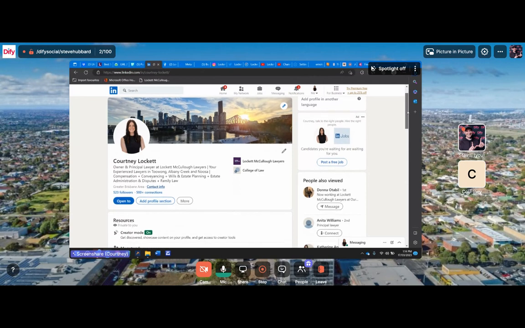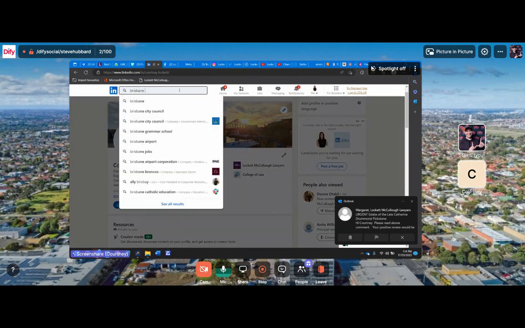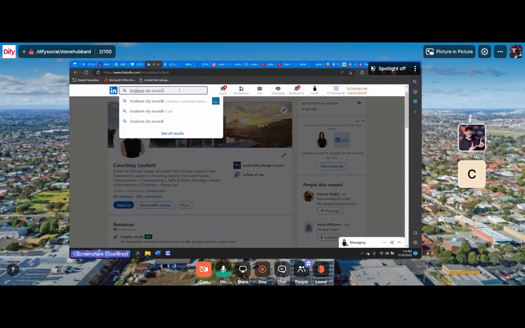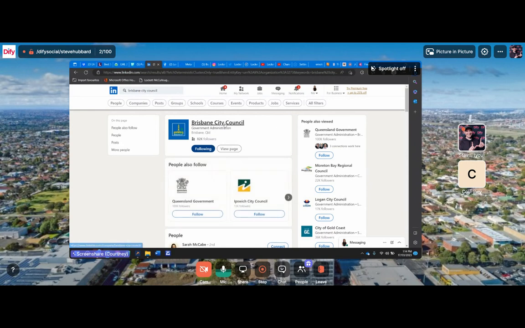The first people that we often look for, just by way of an exercise, is, I imagine, because Brisbane's such a massive local government council, I think it's the biggest in Australia. If you go to Brisbane City Council in the search up the top there, that top one, right? Then you may as well follow that because you're part of the council.